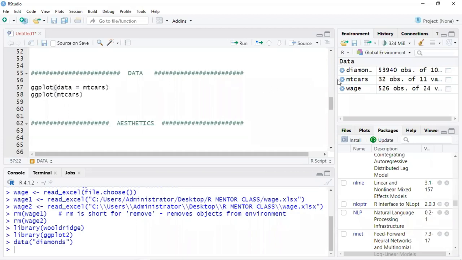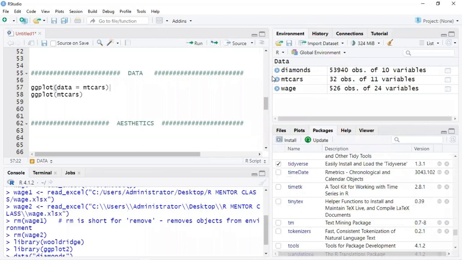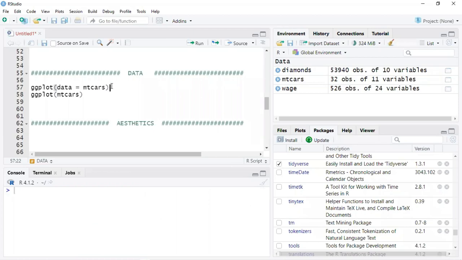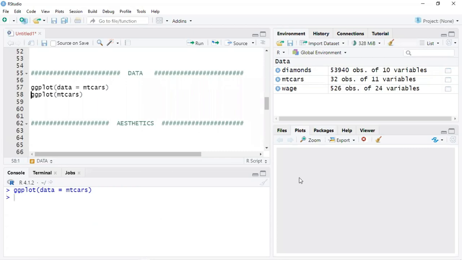So just by executing one of them, you would see what appears in the plot window. Let me drag my window to the right a little bit and just execute this line of code. Let me clear my console to have a blank workspace. And now I can execute. Then we see a blank canvas with a gray background in the plot window right here. So we fed our ggplot function our data frame.